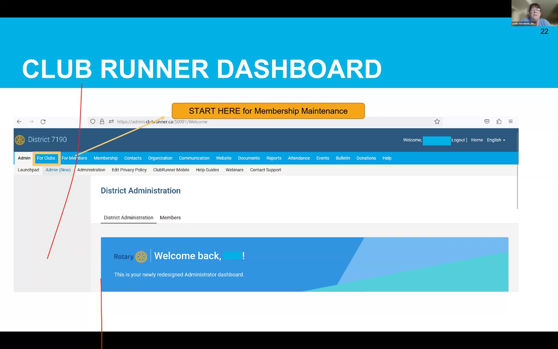All right, so we have, again, a big dashboard with a lot of different pieces of information. If you happen to be district administration, that's great, you can go in and click on that, or you can go in through the member link. This is more for secretaries and presidents. So any kind of membership maintenance, you're going to go into the For Members section.